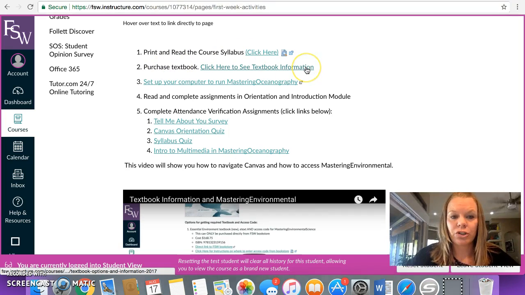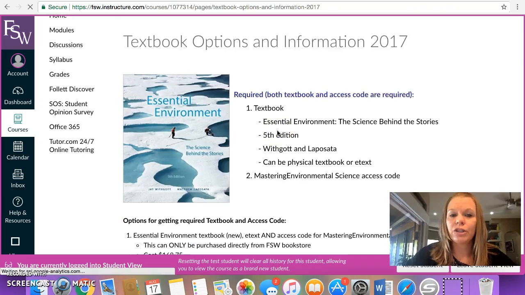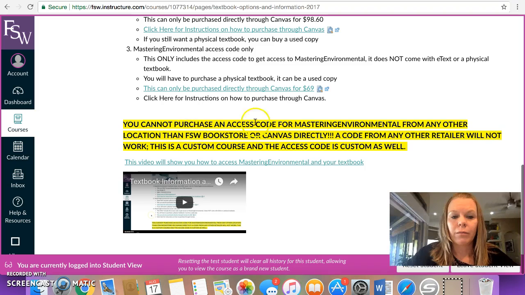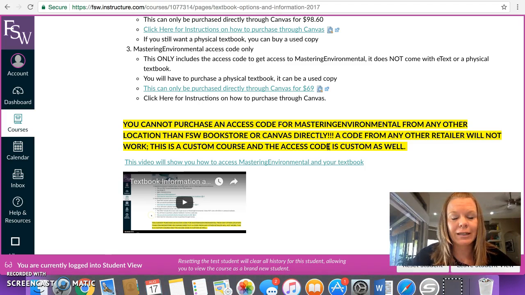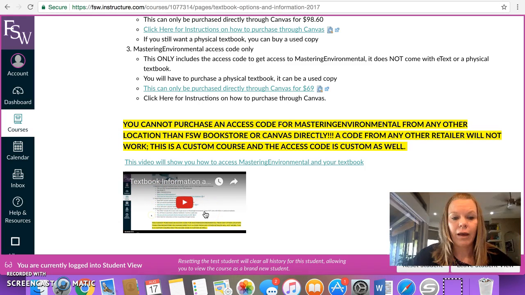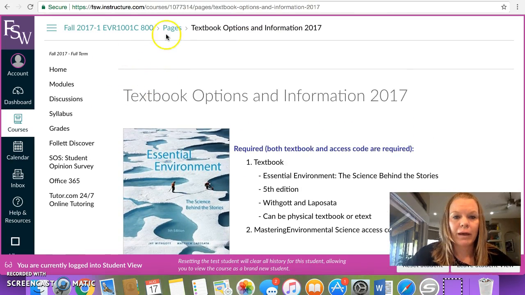Next thing you need to do is purchase your textbook. If we click on here, it gives you all of the information about your textbook, where to get it, and how to access it. You cannot purchase the access code for Mastering Environmental from anywhere else than FSW or through the Pearson site directly. But you have to go through Canvas to even be able to get it through Pearson. But again, in this video that I have here, it'll tell you everything you need to know and some of the most common questions that come up with the textbook. So let's go back.